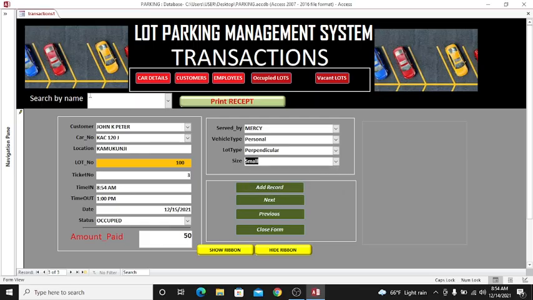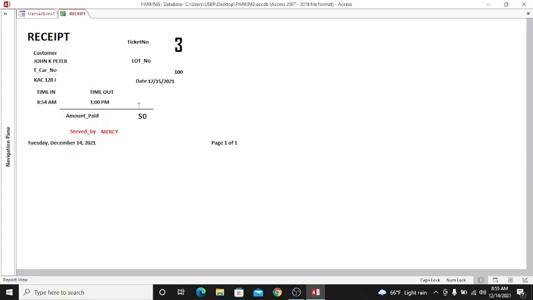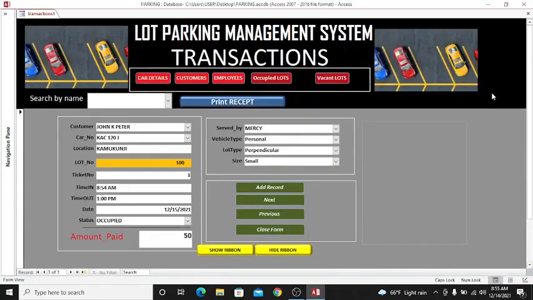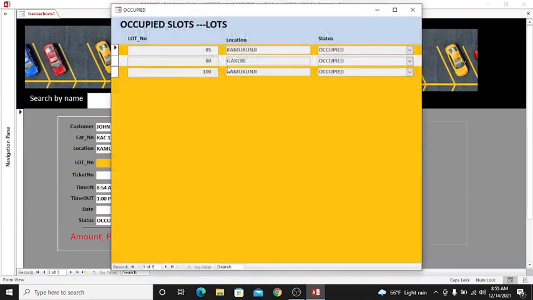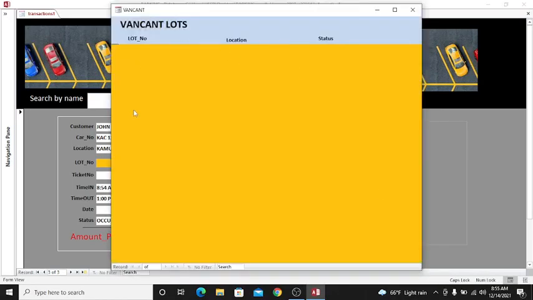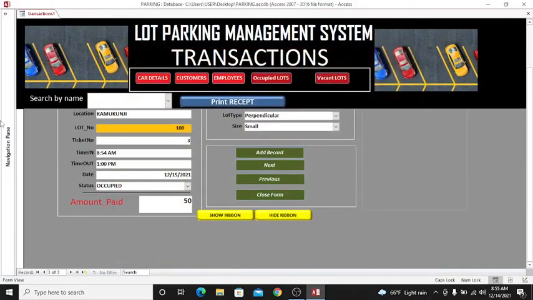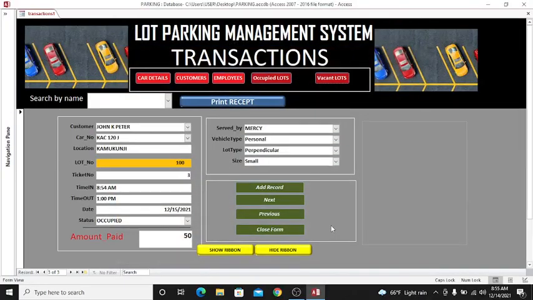For that case, I just now need to save that record. Then if we go back and go to this, I want to produce a receipt for John K. Peter. I hit that one. You see John Peter will pay 50 and the ticket is ticket number 3. Basically, guys, this is what I want us to go through. Also you can see occupied slots. We have 85, 80 and 100. These are occupied slots. As for vacant slots, so far there are none. We had 3 slots, all of which have parked vehicles.